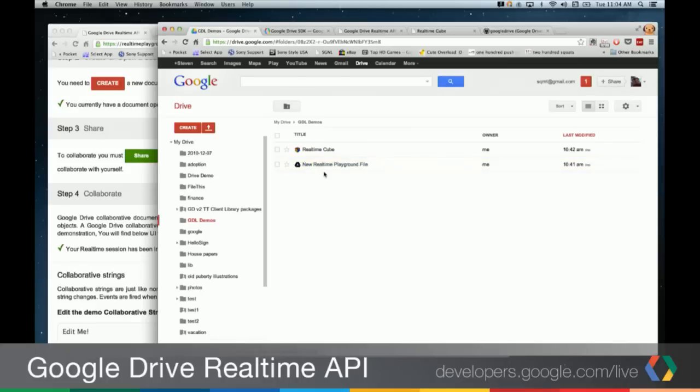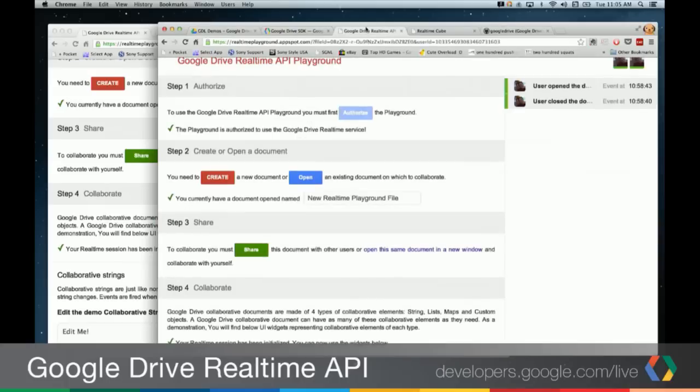And we can see a file that I created earlier. This is the standard name that the Playground gives you. Of course, you can rename this, share it, and invite other people to collaborate with us. For right now, I'm just going to collaborate with myself. I have two different browsers open, and we'll see how that works.